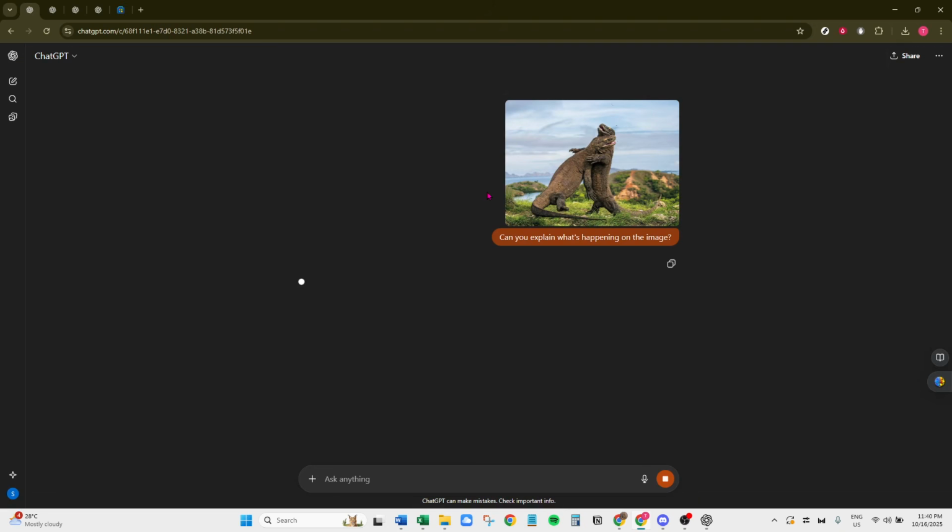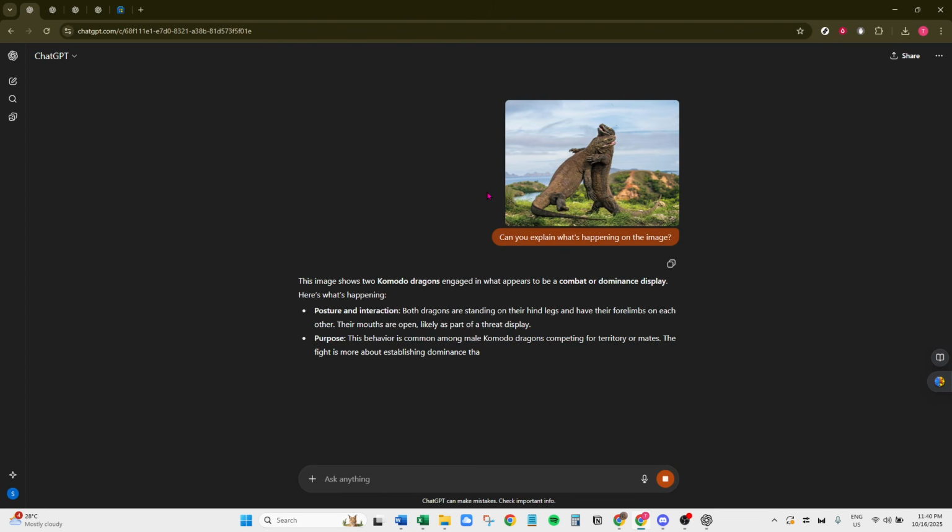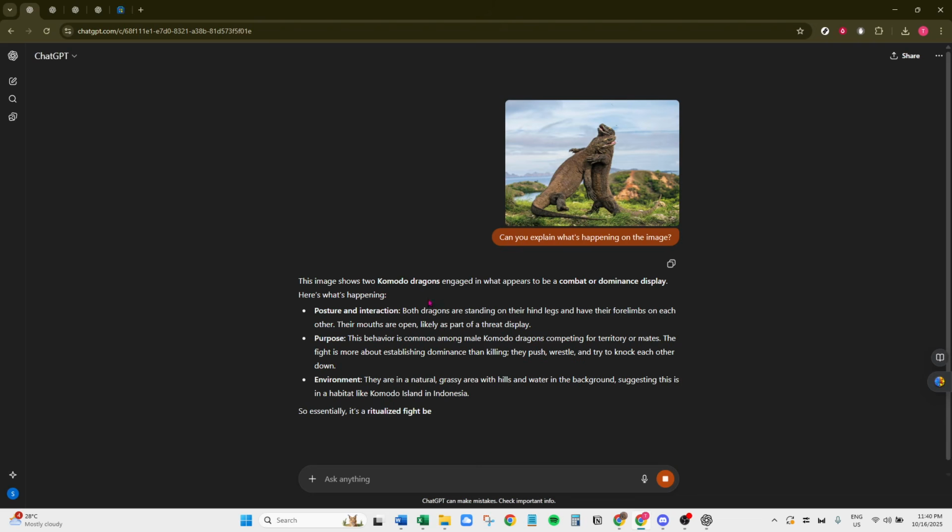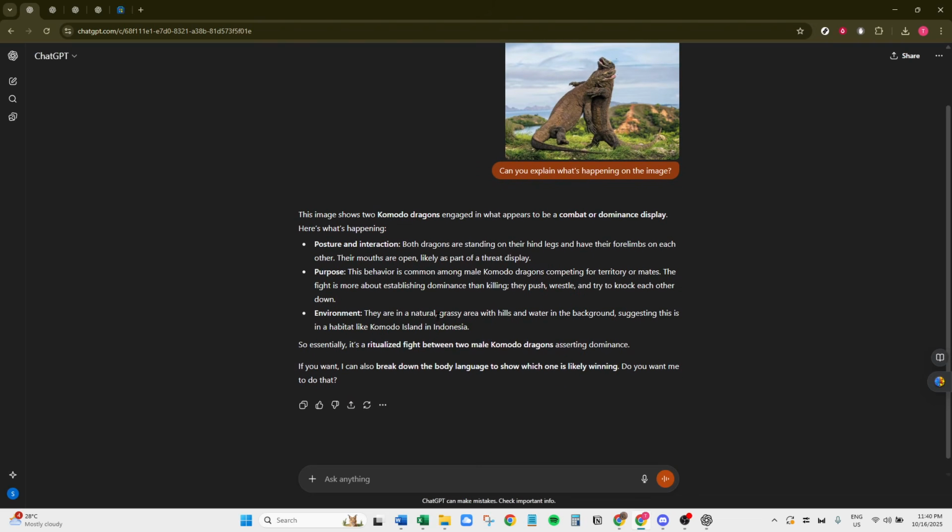This integrated analysis allows ChatGPT-4 to offer insights, answer questions, or elaborate on the visual content based on your prompt. You might find this particularly helpful for clarifying content, identifying elements within an image, or even generating creative narratives based on visual stimuli. And there you have it.